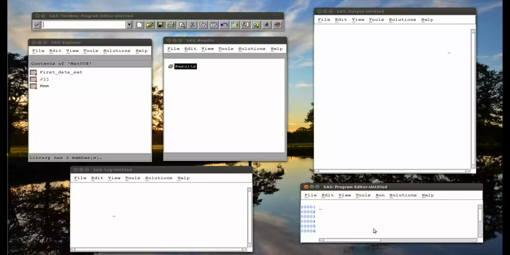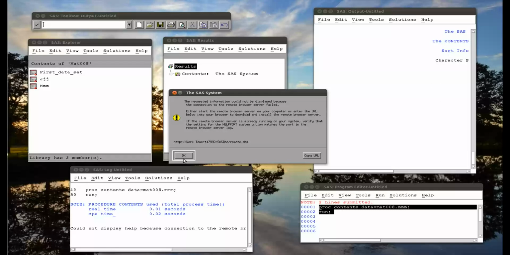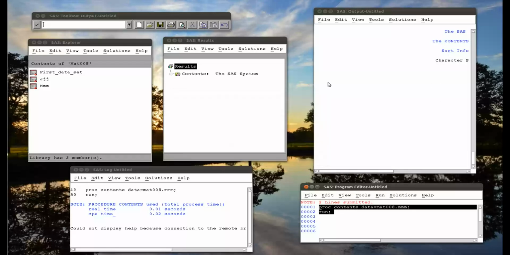Now, the first thing I'm going to do before I do any work on a data set is just take a look at it using proc contents. So this is equivalent to looking at the card of a present without actually unwrapping it. So proc contents, data equals MAT008, the library, MMM, the data set, and run. If I submit that, this little error comes up on my machine, but it's nothing to worry about.